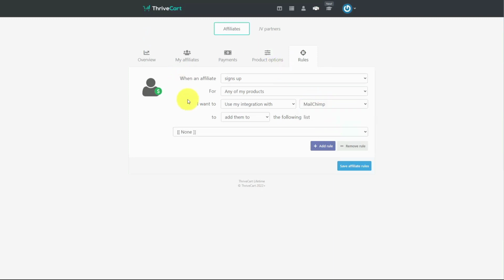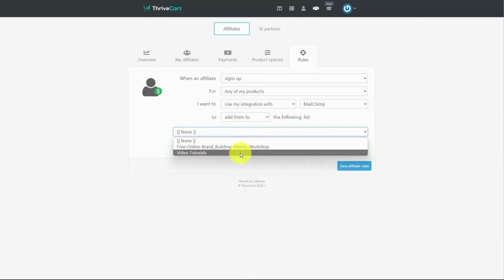And when we ask ThriveCart to add them to a specific list, and we use this drop-down menu, we should see the list that we created. And we're going to add them to the list. And here's the list that we have inside of MailChimp. And so basically, the way this works in ThriveCart, we're going to add this rule to our affiliate system.